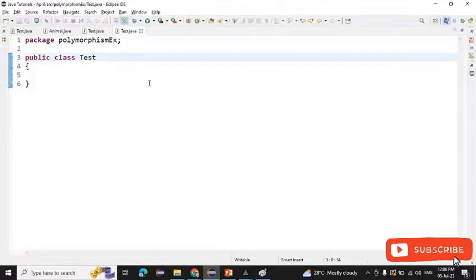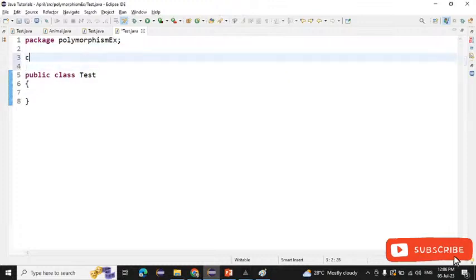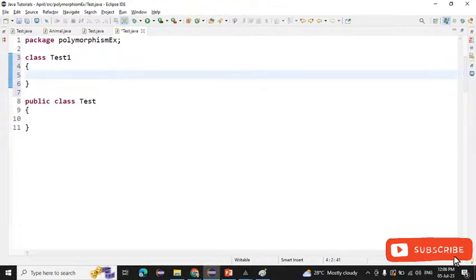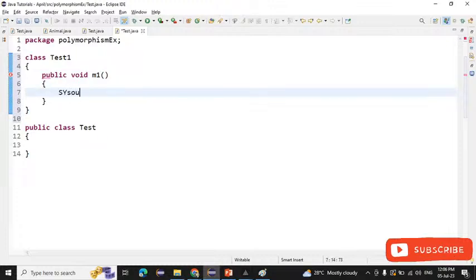First I have come here. We have to create a class, and we want two classes, so I am creating another class. It is Test1. After that, I am creating one method here, public void m1, and inside it I am writing System.out with Test1.